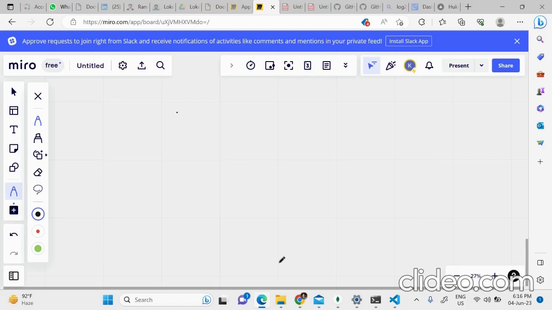Hi guys. In this video, we are going to implement Redis in our Express app.